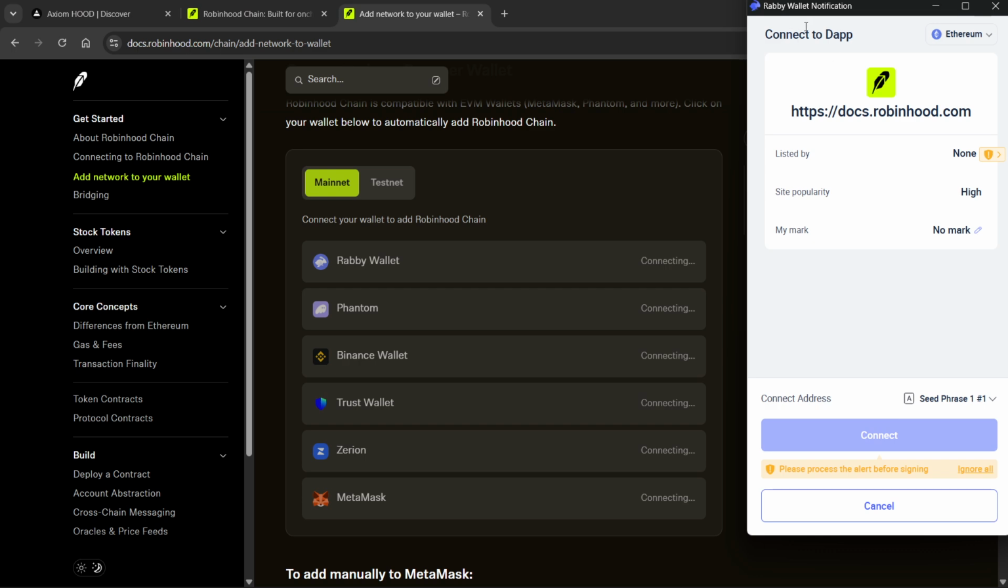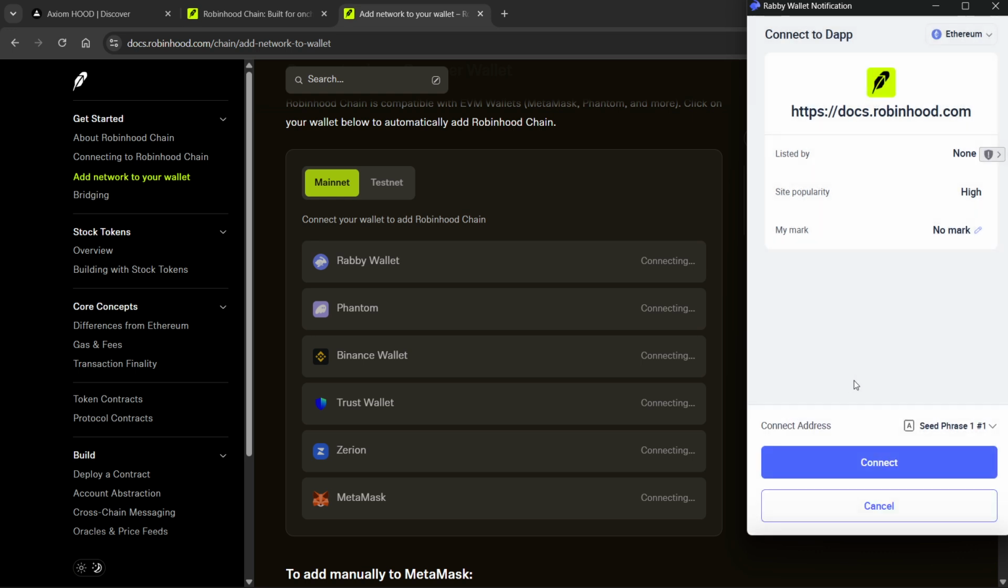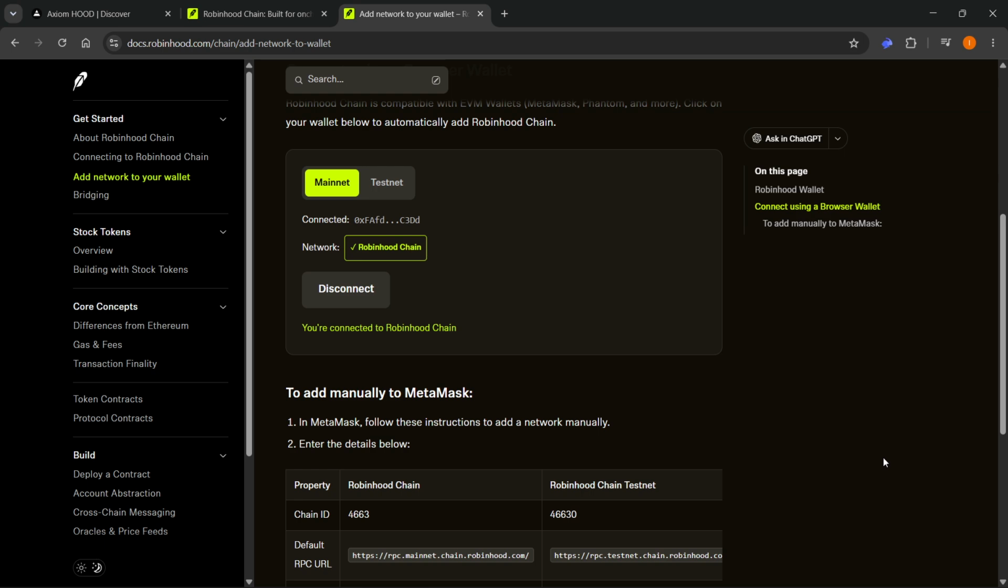So it's going to say connect to DApp over here, and Robinhood is going to be listed. It may ask you to sign in with your password to your wallet first, so if it does so, make sure you type in your password to actually unlock your wallet. And then down here it says you have to basically process the alert before signing, so you have to click on the warning here. You have to read it, and of course if you trust it, you can click on ignore and then click on this connect button.